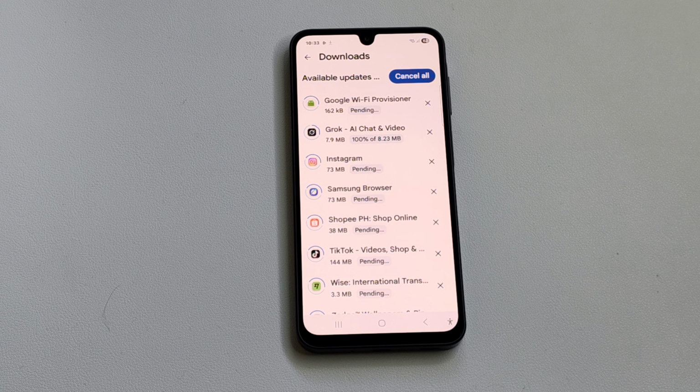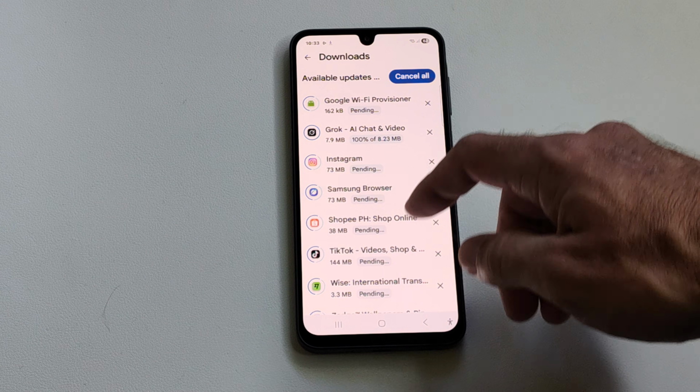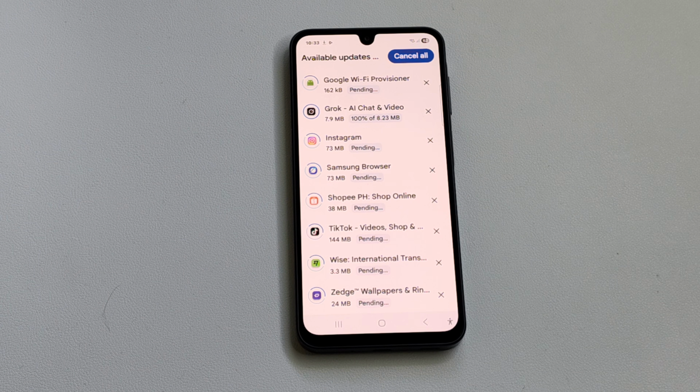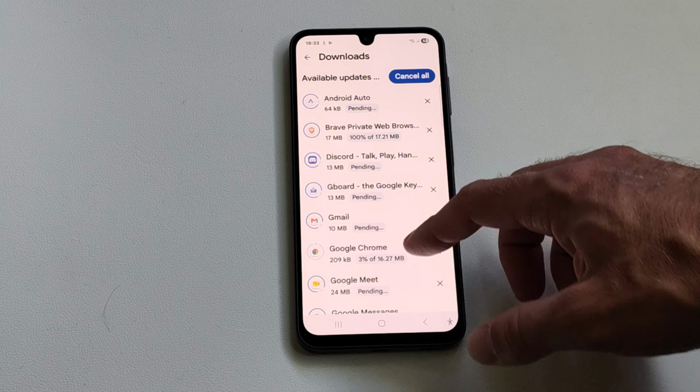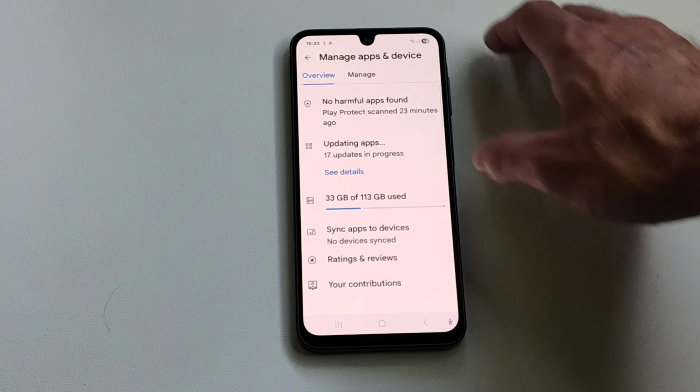And for some reason my phone doesn't update everything automatically all the time. So I always seem to have like 20 different apps that need updating under here. So it's going to go through this and just update all those specific apps. Then we can go back.